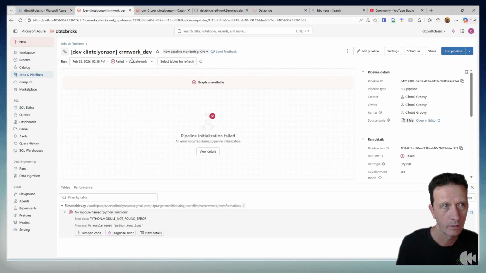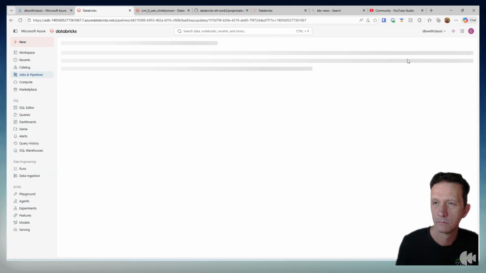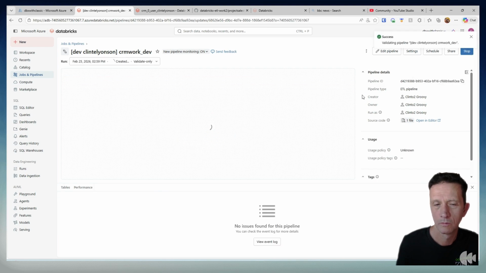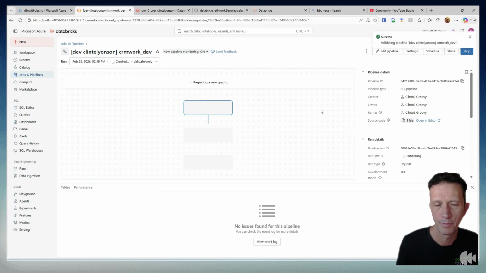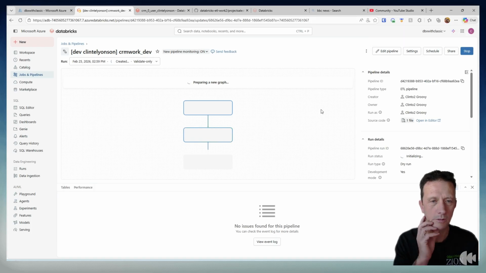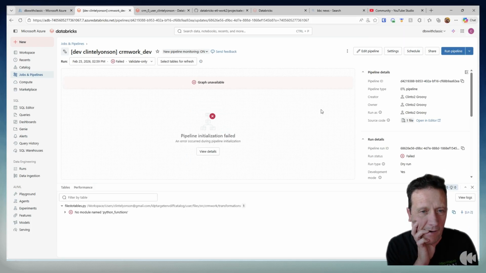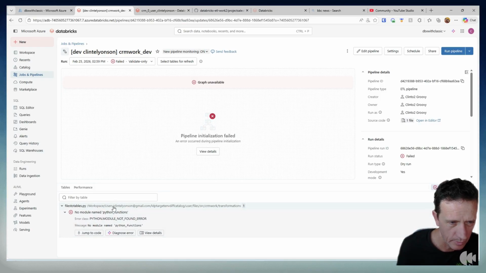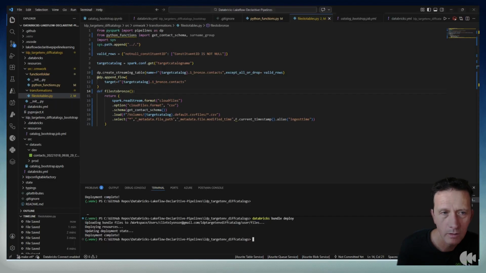Right, it's done. Let's just refresh the browser here. Let's do another dry run. See if it can prepare that table for us and show us that it's going to create it. Okay, we're getting the same problem. So it's workspace users, Clint Grove, LDB target, users, files, CRM work, transformations. Can't seem to get that.